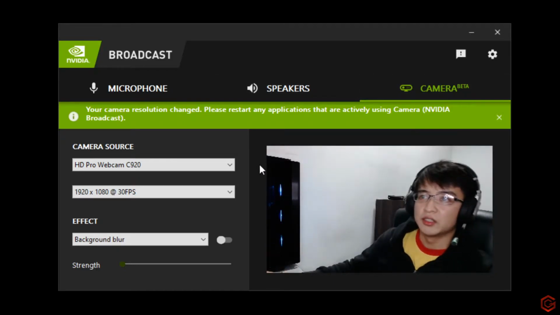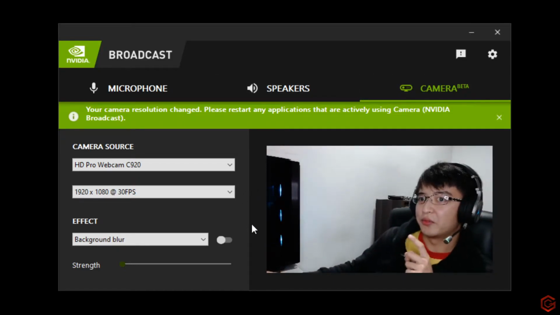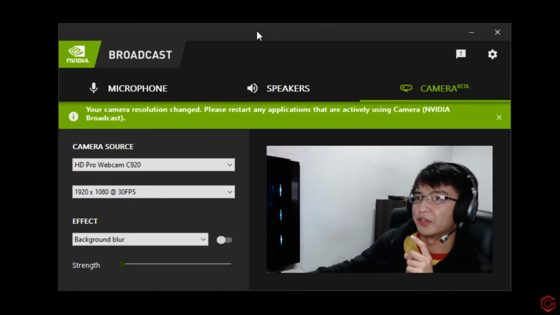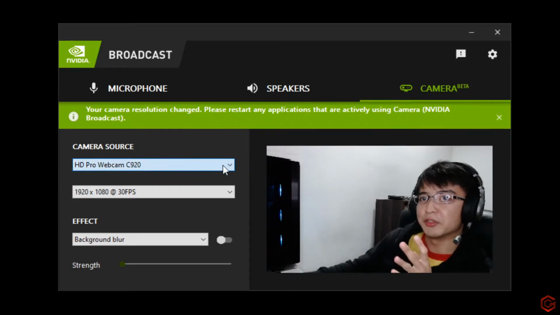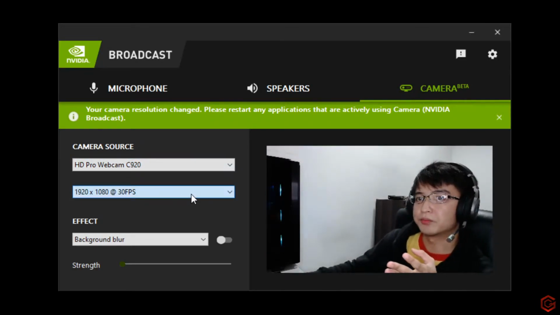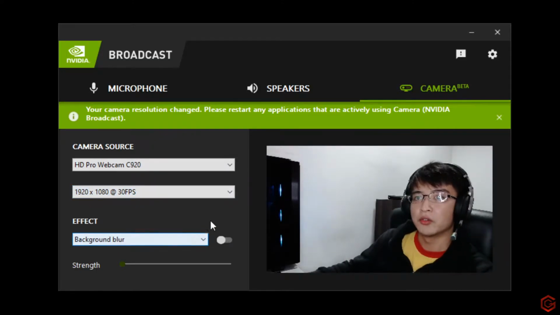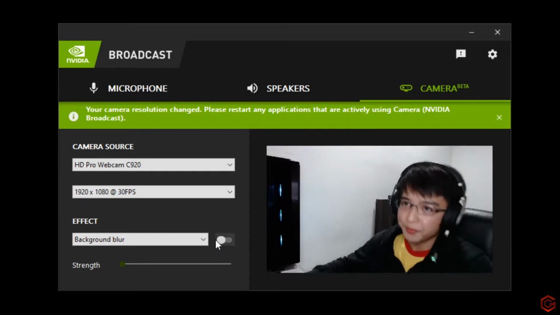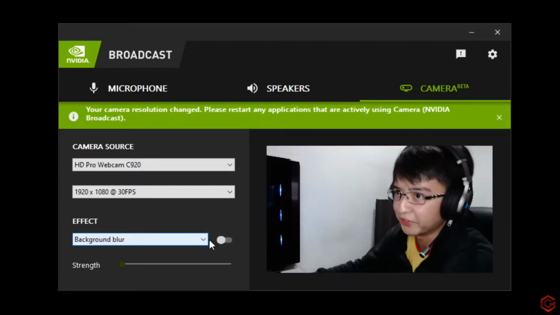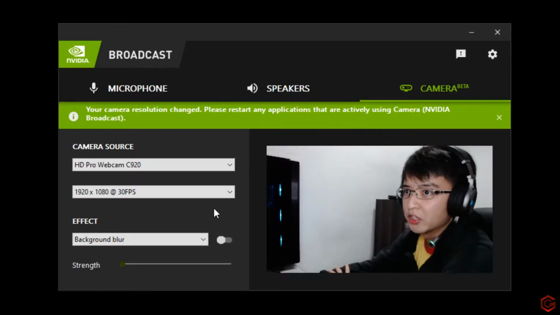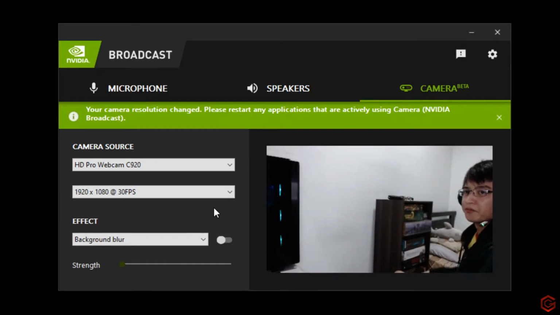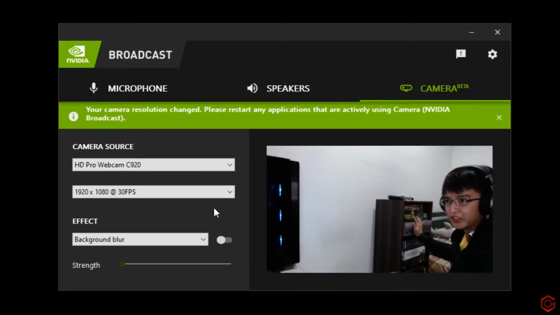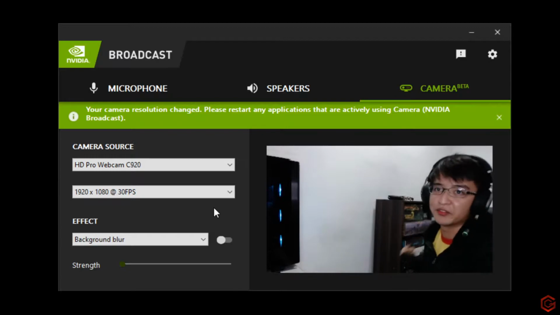Now, I'm going to start with the camera because that's the most interesting thing about Nvidia Broadcast. There's nothing special about your camera source. You just select your webcam, your resolution, and your effects. So we can start with background blur. Background blur is self-explanatory. It basically blurs out your background. You can see I have some board games here, and if you look closely you can actually read the text or know what's in my background here.